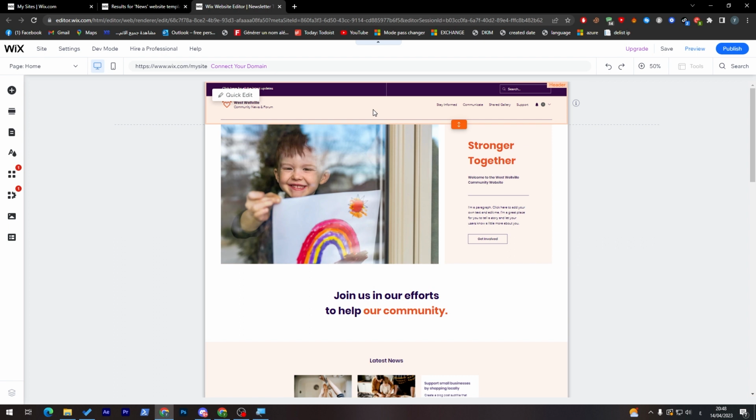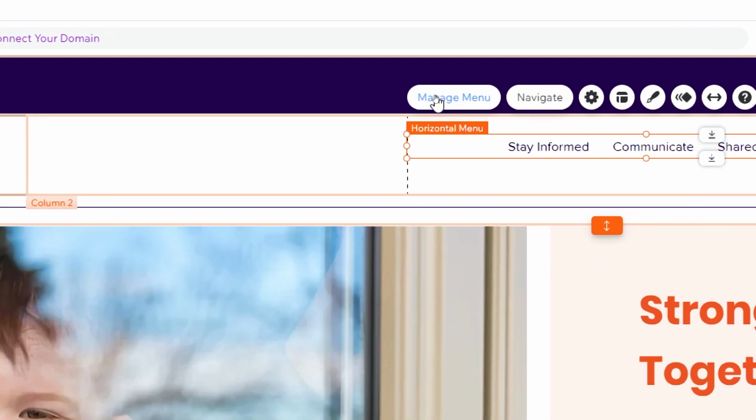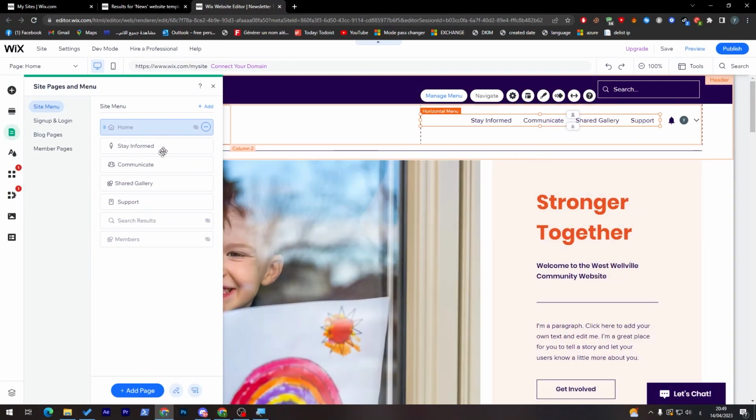You can edit whatever you'd like and change whatever you feel like. Let's start with, for example, the menu. You can go here and click into the menu, as you can see, and change the categories, change the menu, change the way it is. So let's click on manage menu, and here it will open this page.